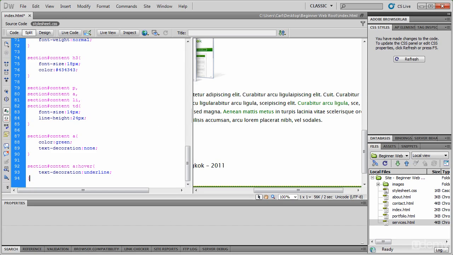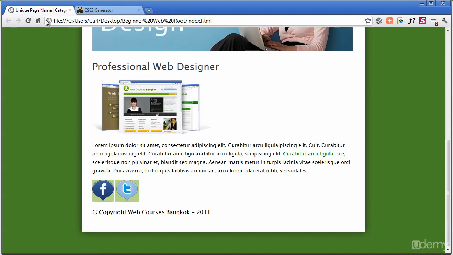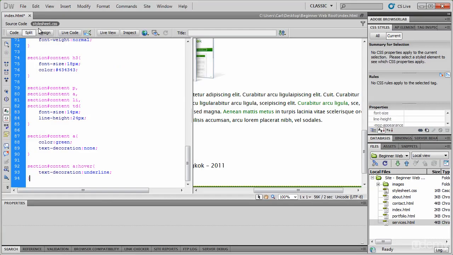I'm going to save. Back to browser, refresh, and there we go. There's our line. It definitely looks like a link now. Now one problem we are having is this is on the left hand side. So we're going to change that. Now we already prepared ourselves.